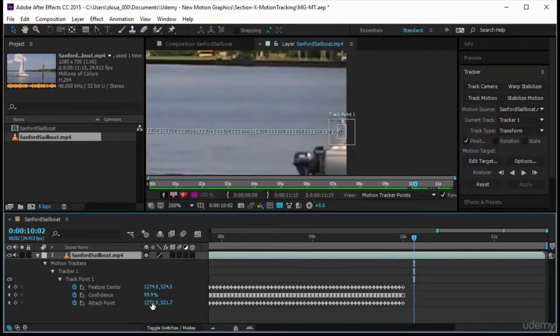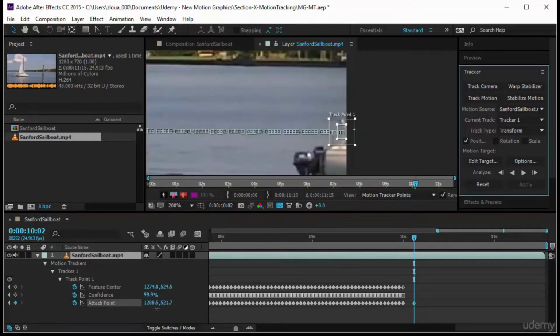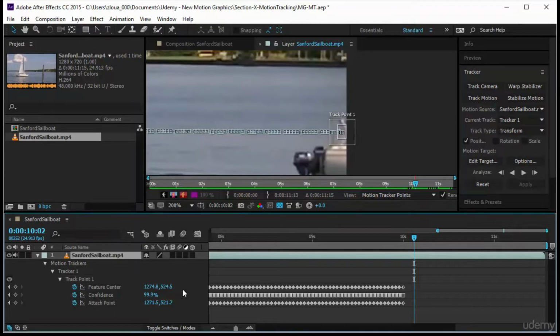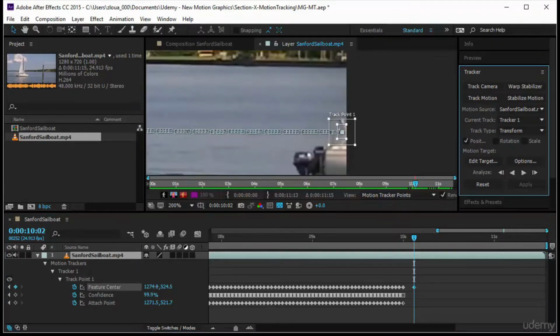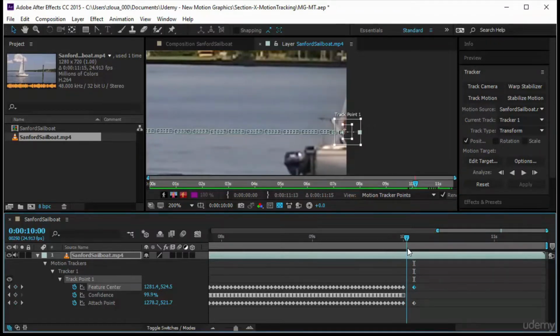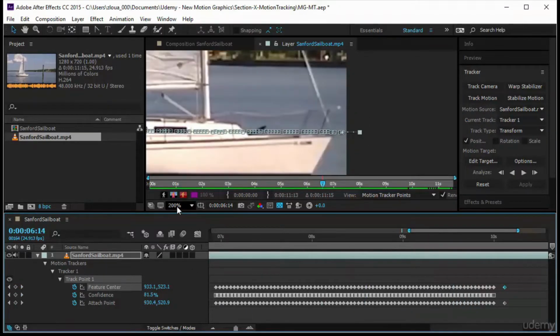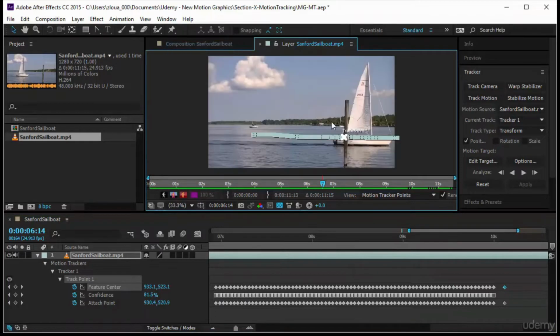But if you move the attach point, the feature center doesn't move. And also it makes a lot of sense. You might want to attach it over here. So you'll move the attach point over here, and the feature center will not be moving. I will undo that, and I will move it to the outside. Cool. So now I have quite a motion here. So it comes back. Fine, let's zoom out and see exactly what we have achieved.